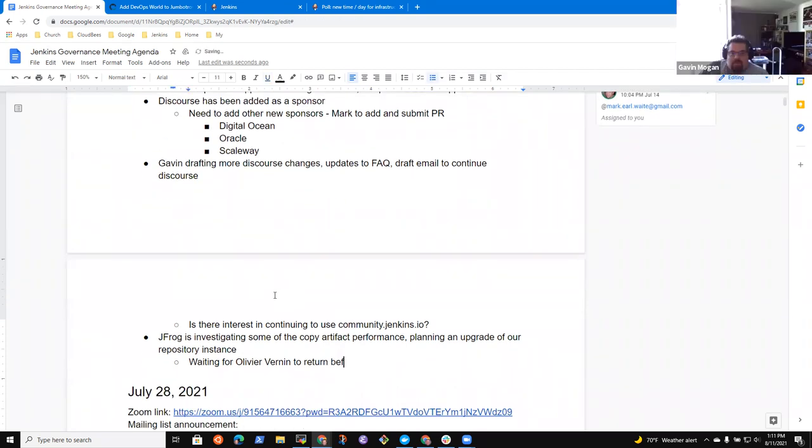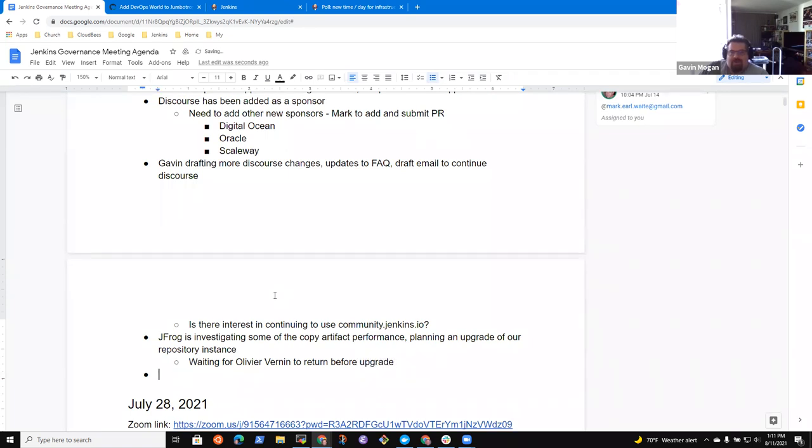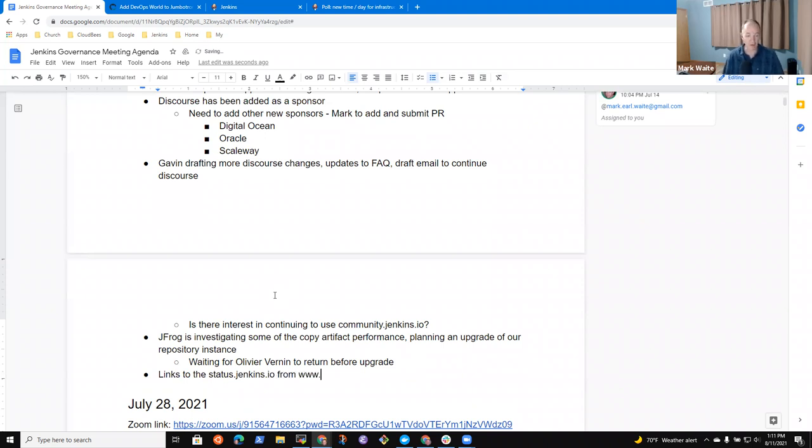Oh, that reminds me. I'm sure JFrog will eventually want a bit of an outage to do this. Do we link the status page anywhere? Is that something that's super public yet? Good question. I'm not sure that we've described it in a number of places, but we should probably put links to status.jenkins.io in a number of places where we don't have them currently.